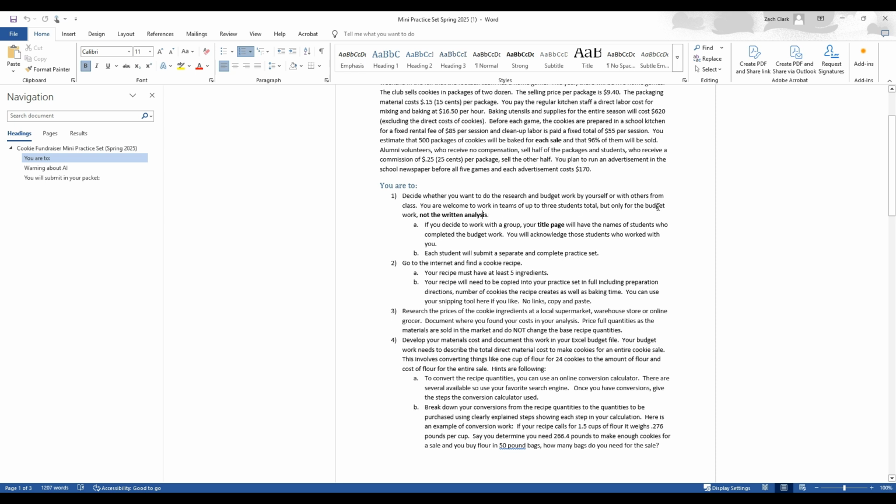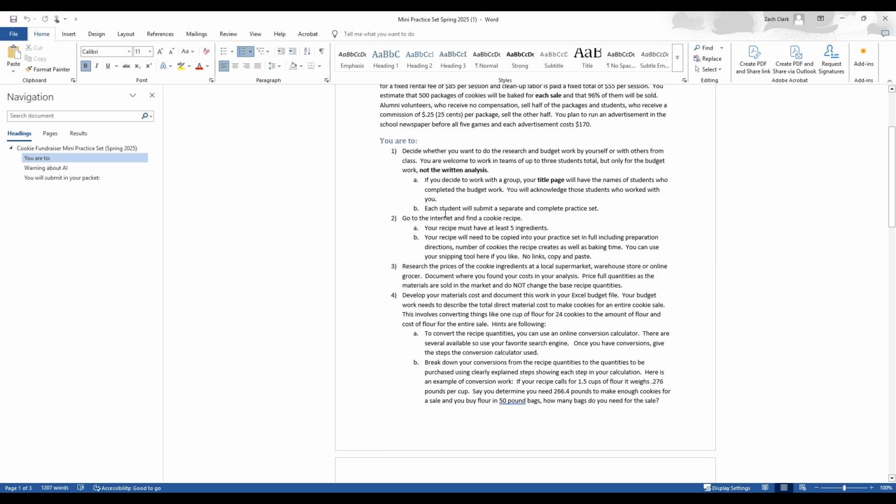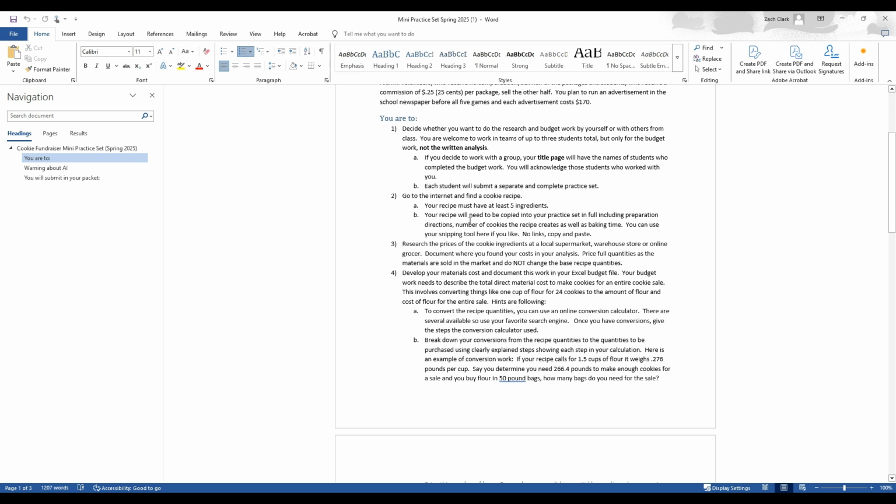Each student will turn in their own reports, the budgets, the written analysis. Everyone's going to have their own submissions. If you decide to work with a group, your title page will have the names of the students who completed the budget work, and in the report you will acknowledge those students who worked with you, but like I mentioned, each student will submit a separate and complete practice set.